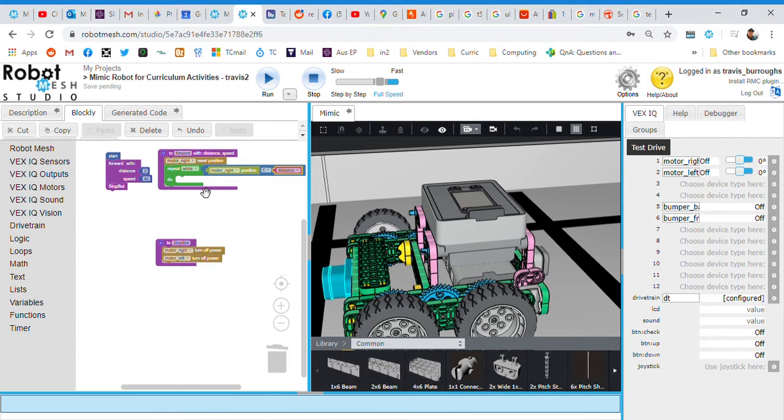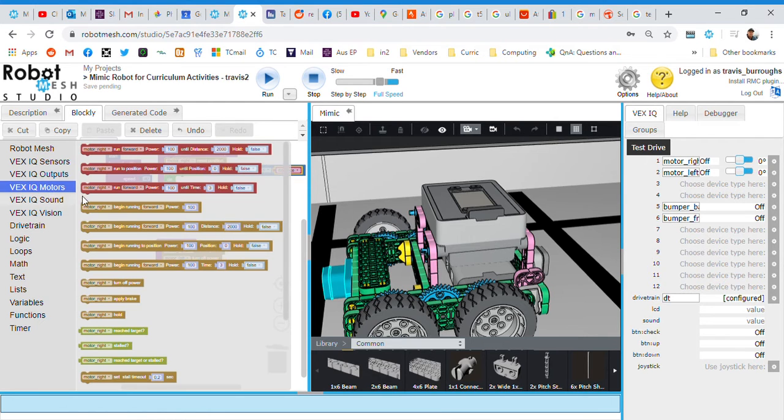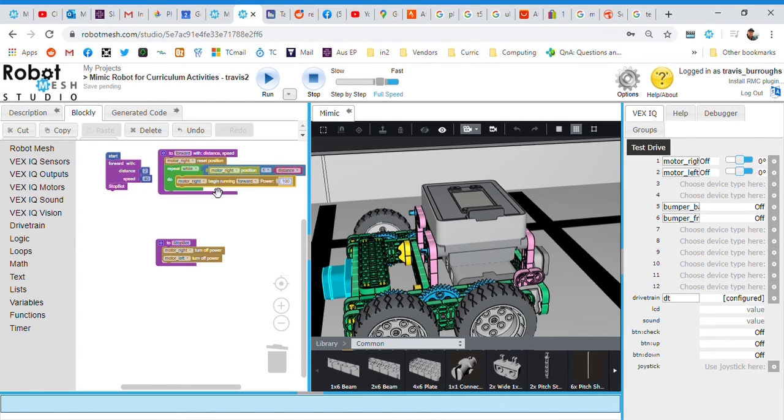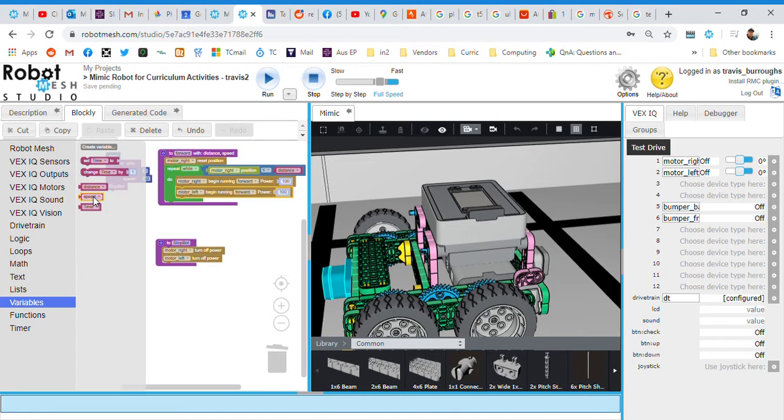So while this is happening, I want to go to my VexIQ motors and I want to grab motor right, begin running forward. I'll duplicate that. Motor left, begin running forward. And I'll go back to my variables and I'll set the speed on both of those. So now I've got it. Reset the position, drive forward until the distance is reached at a speed preset over here, and then stop bot.